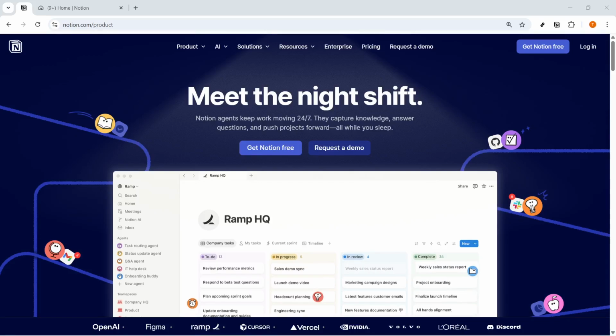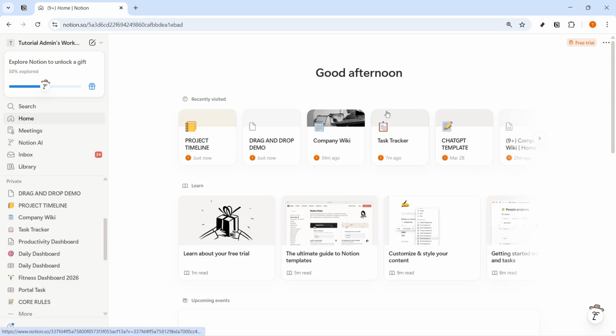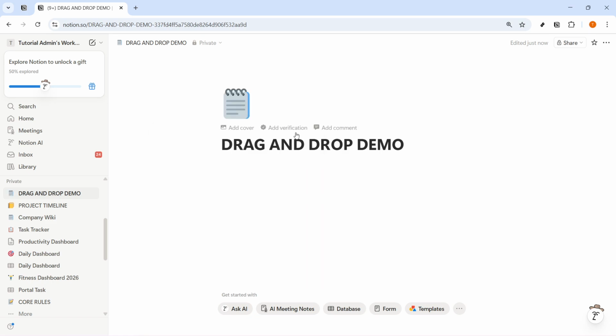In today's video, I'm going to teach you how to use drag and drop in Notion. Open Notion and go straight to your main dashboard. From the left sidebar, click the page called Drag and Drop Demo. This is where you'll practice moving content around so you can arrange, rearrange, and organize your page more efficiently.